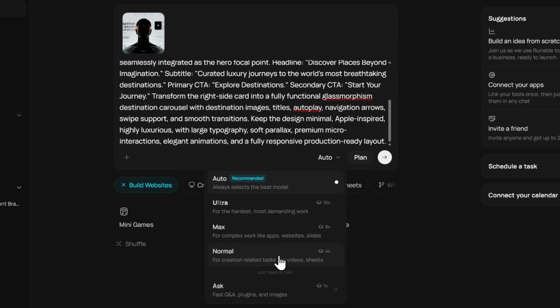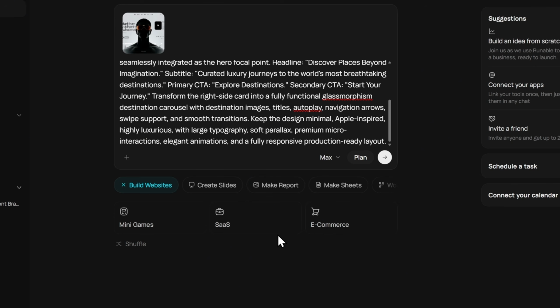So, since we're only asking the agent to build a hero section instead of a complete website, I'm going to select the Max mode, which is still a very powerful option for tasks like this.